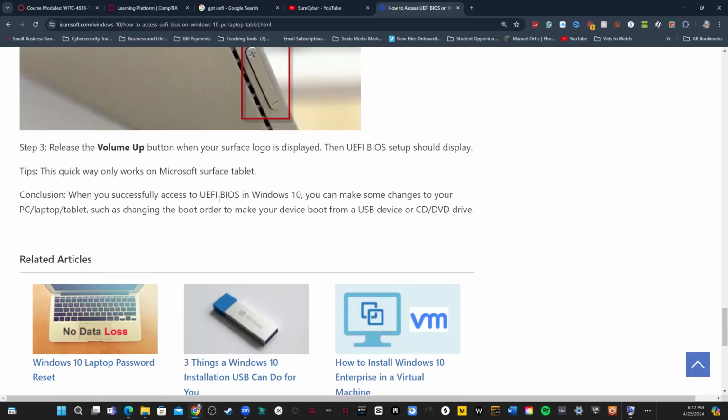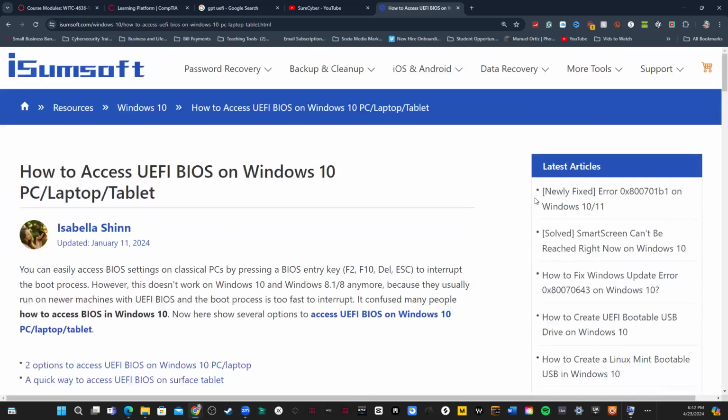It says when you successfully access the UEFI BIOS in Windows 10 or Windows 11, depending upon the device, you can make some changes to your PC laptop. Let's see if we can do it for a cell phone.